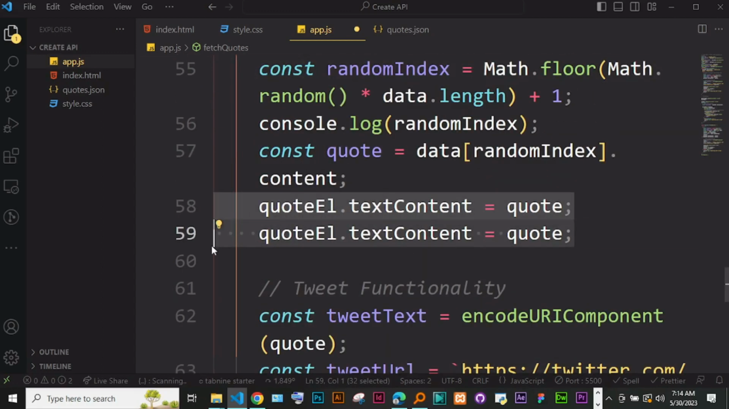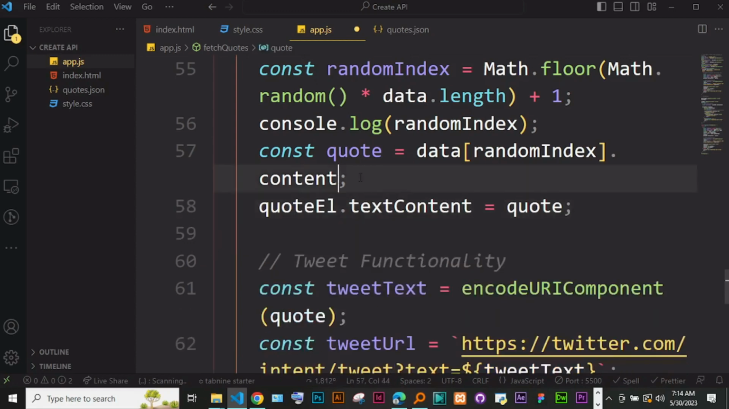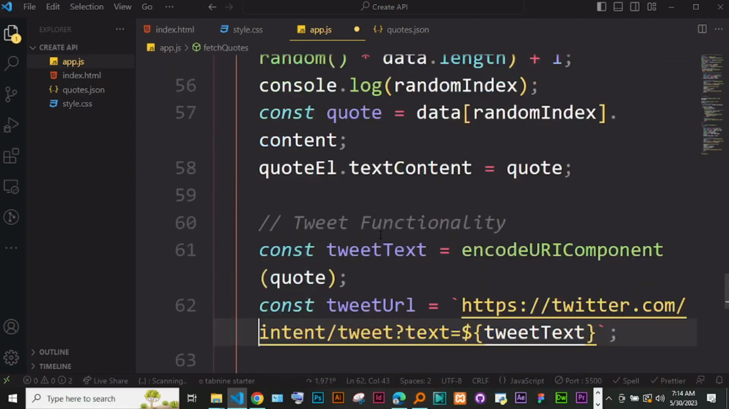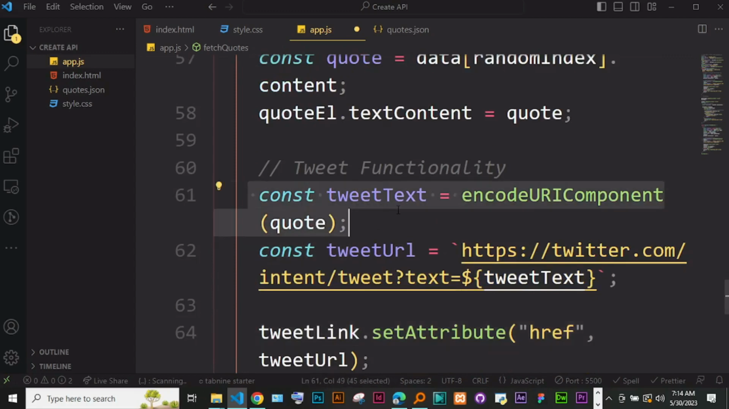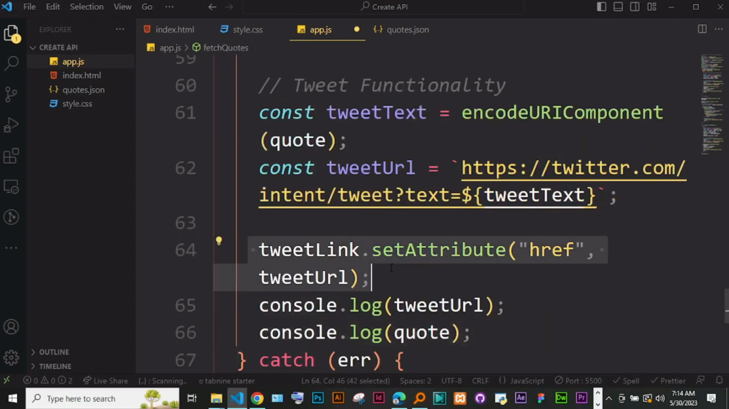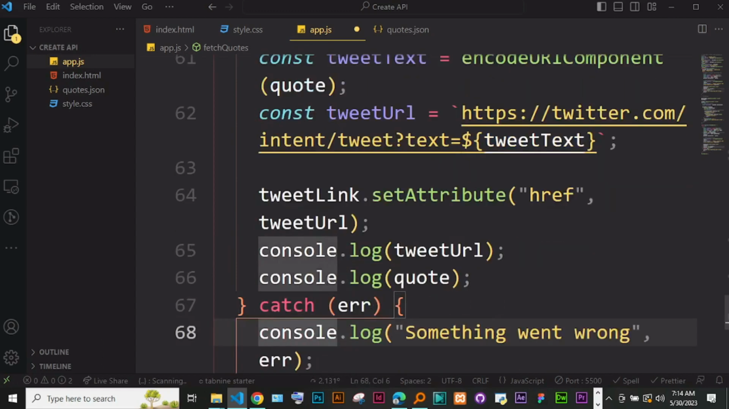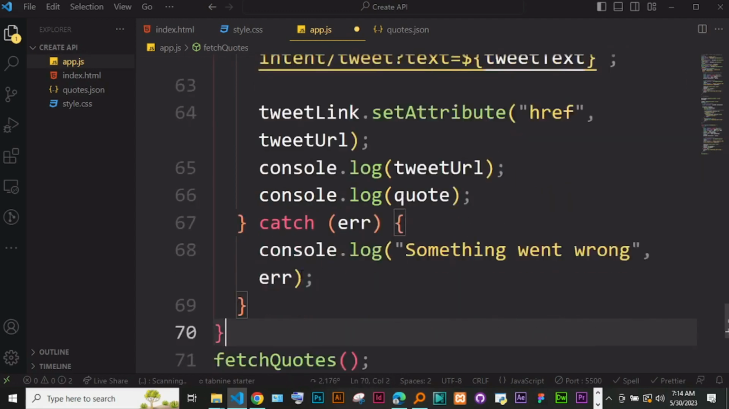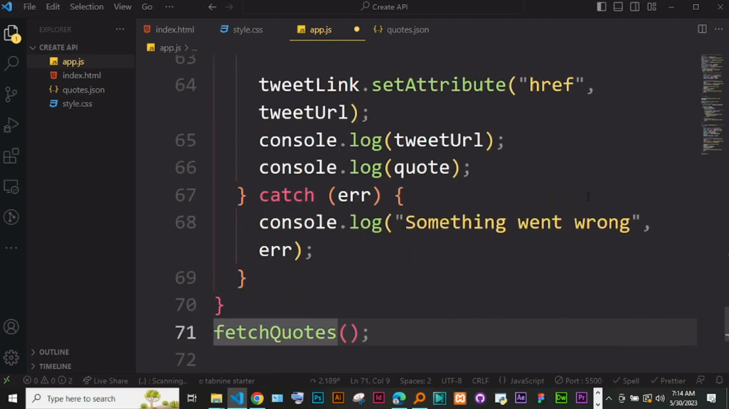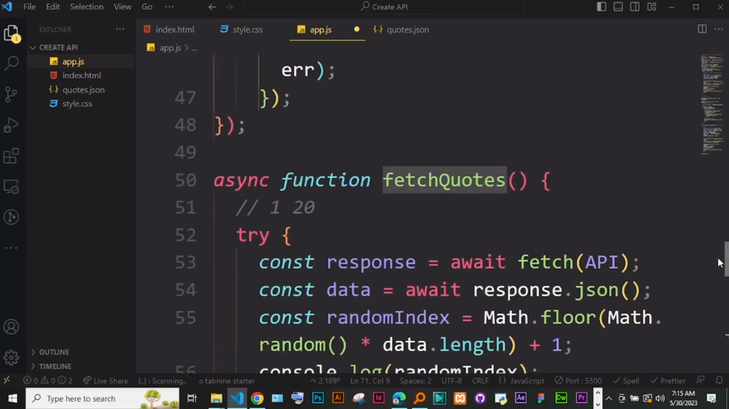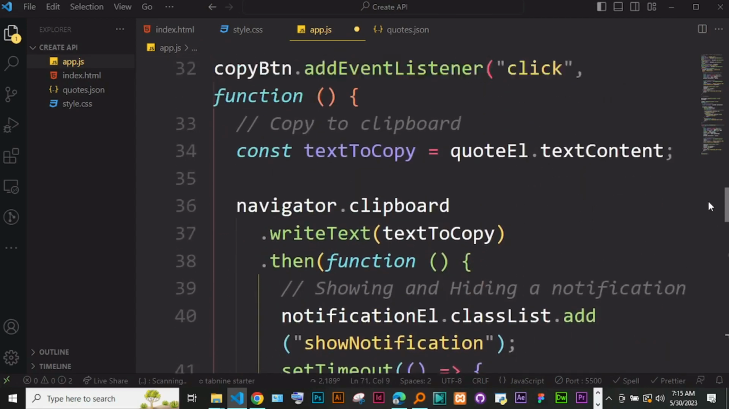This one we don't need to repeat it. So we have the quote here. After getting the quote, we put it inside the quote element as a text content. Now we work on the tweet functionality, whereby we have this tweet text, which is encoding the quote. We create the URL, then we get the tweet link, and then we can also console.log the tweet URL and all this stuff.